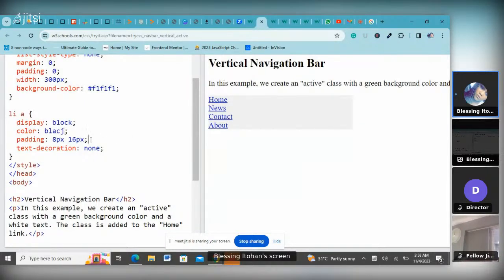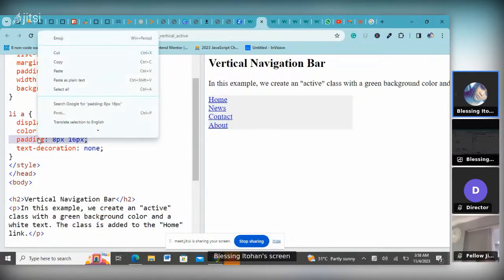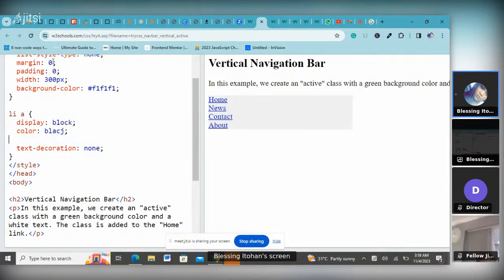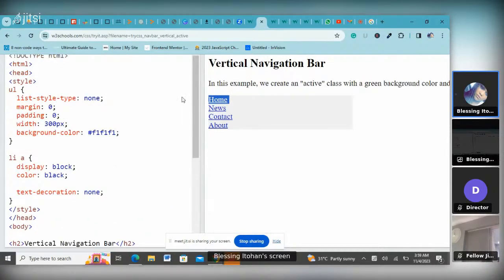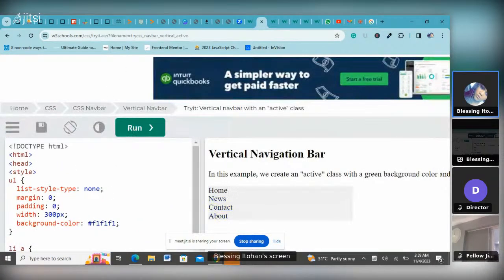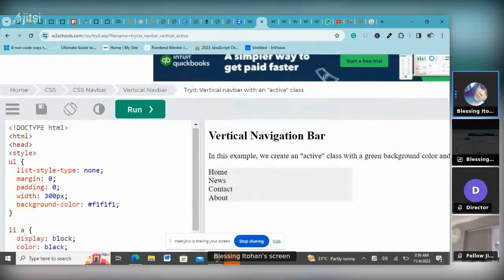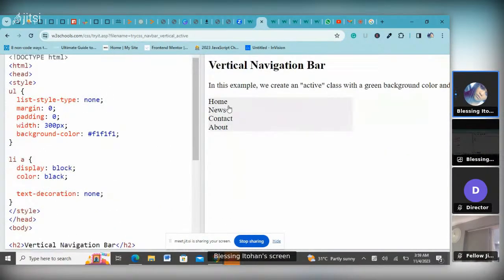Okay. We're also going to give it a padding of, I really, you know what? Let's leave this first. Let me take this out. Then we'll know what the padding does. So if I run this, okay. So as you can see, we've gotten rid of the underline feature.